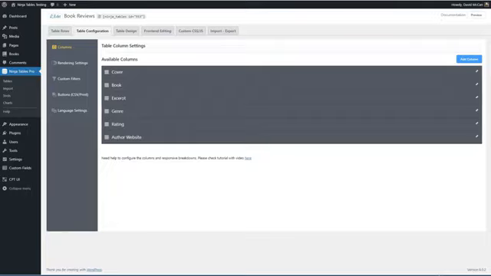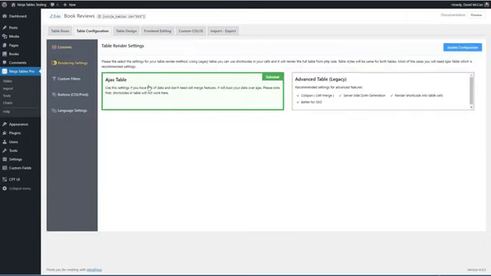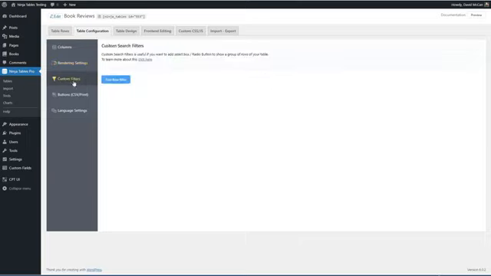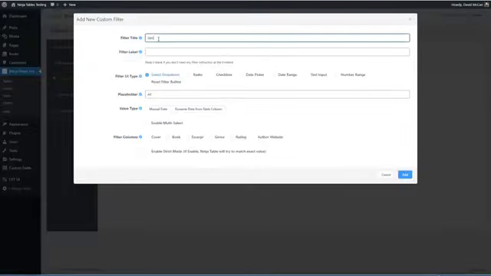This one's going to be hidden. Genre, rating, and author's website. So rendering settings, an Ajax table looks fine. Custom filters. Well, let's add a custom filter. Sure, why not? We'll call this one genre.